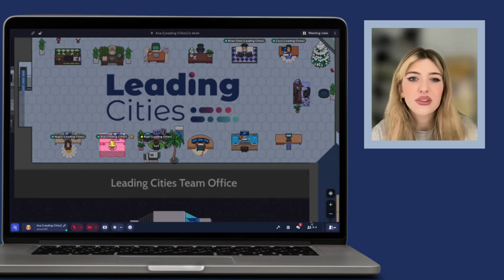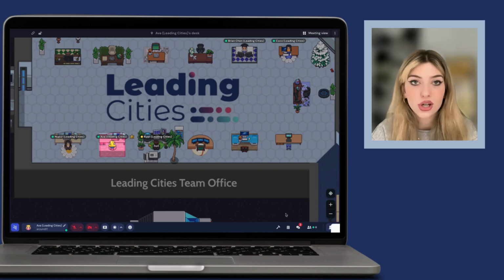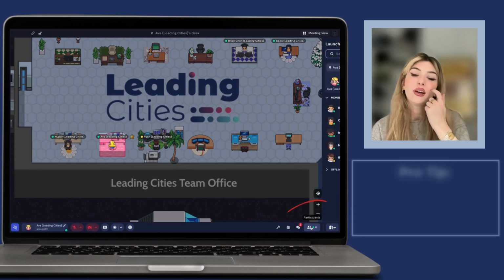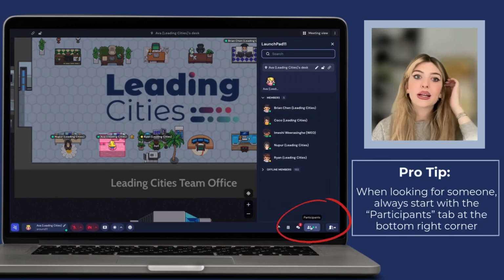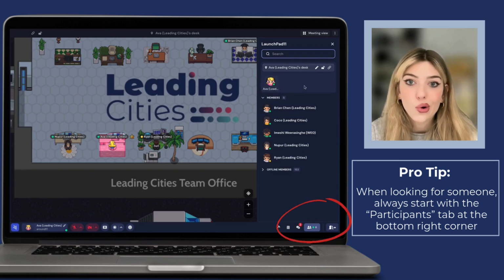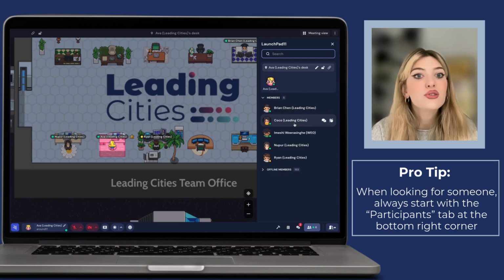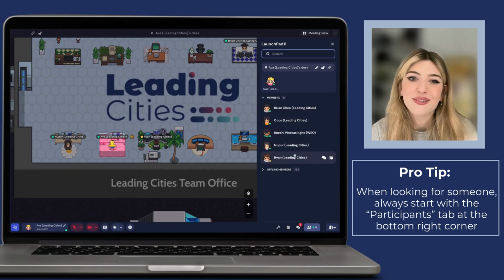Now, speaking of navigation, let's say you wanted to find someone or to invite them to your location. You have a few options to do this. First, always start off by clicking the Participants tab on the bottom right corner. Here are all of the active users on LaunchPad 11 right now, as you can see. And let's use my coworker Ryan as an example.